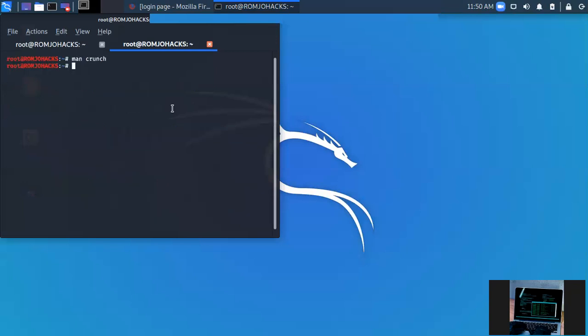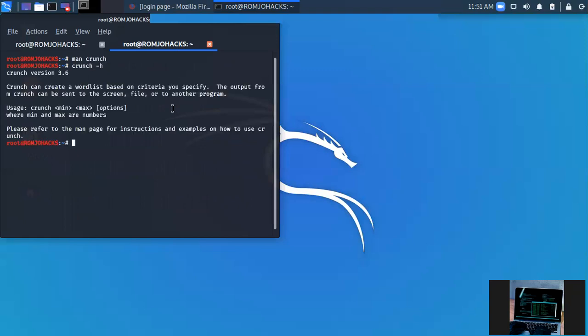So you can press Q to quit, and then we go straight to interacting with crunch. We can also check the help page for crunch with -h. The usage is right there: crunch, minimum and maximum, and then the other options. So you just go straight to using crunch.